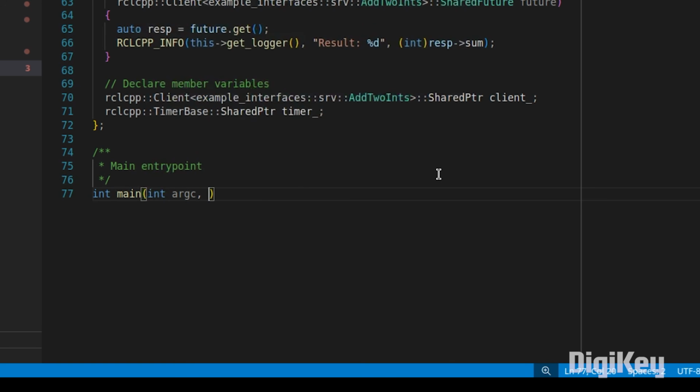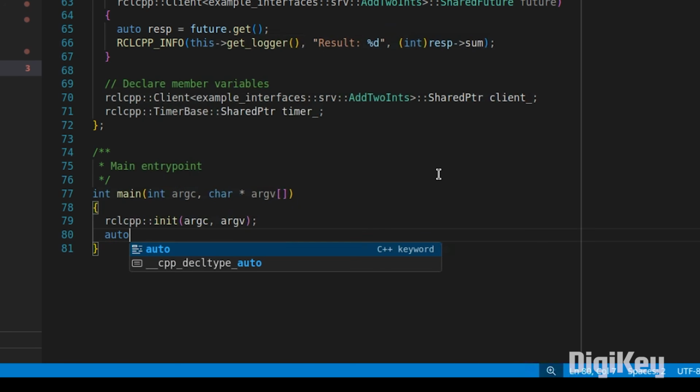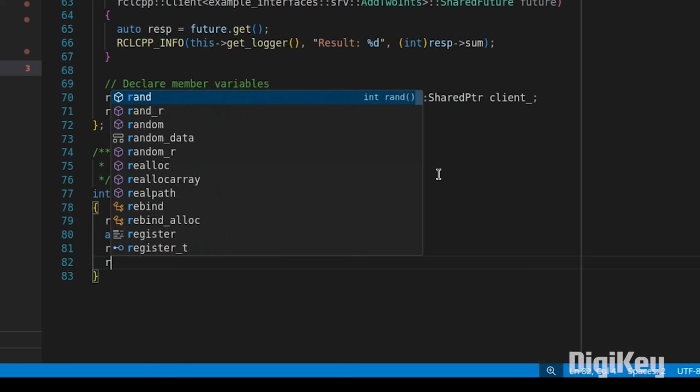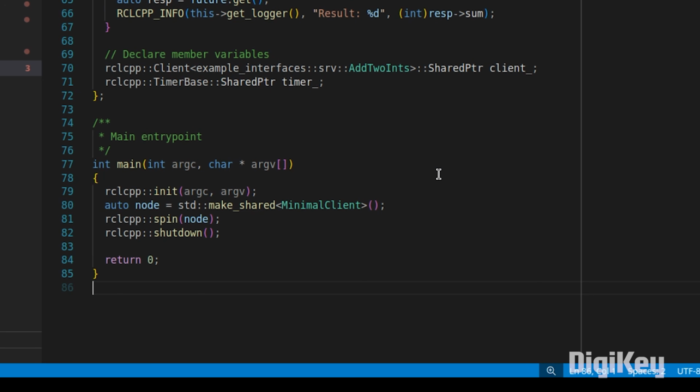And here is our boilerplate for our main entry point. Hopefully you're getting sick of seeing this, but it's good to get the practice in. While you can do other stuff with it, it's often used just to spin up the node and let it run. The only difference here is that for makeShared, we are giving it the type MinimalClient instead of something else because that's the name of our node class. We will let that run, shut down when it's finished running, or we give it Control-C or some type of interrupt, and then return 0 to let the main process know that everything completed successfully.